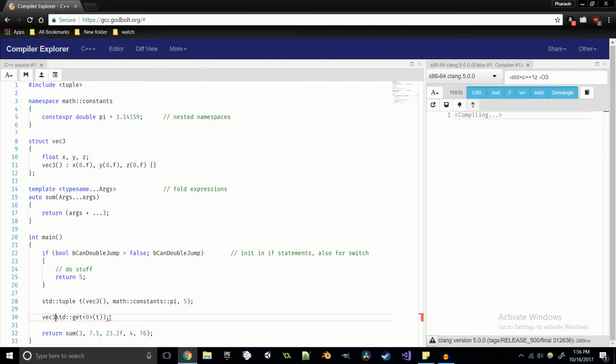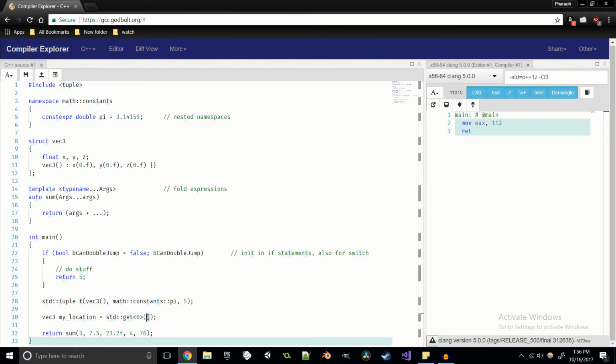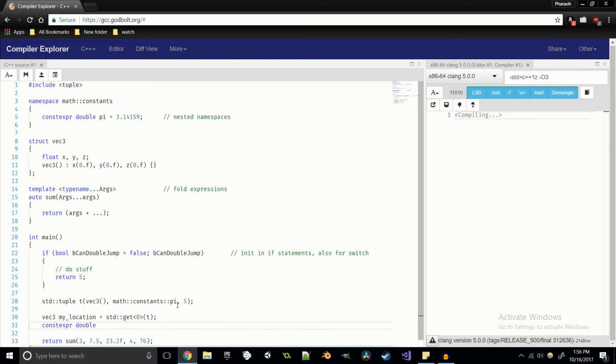Well, nope, that's not how I want to do that. Vec3 myLocation is equal to, okay, so I want to create a new vector 3. My location, I would want to get the first element of the tuple t, right? And then I would do that for all of these. So I would say constexpr, I guess, double thisPi is equal to std::get<1> of t.